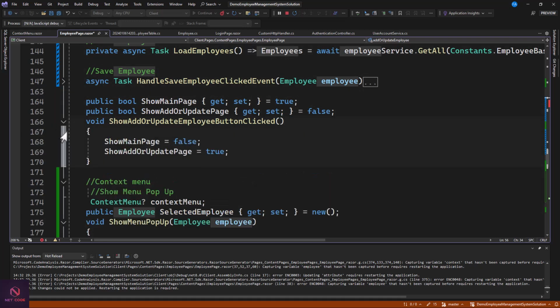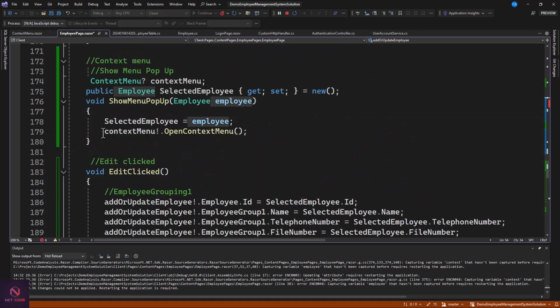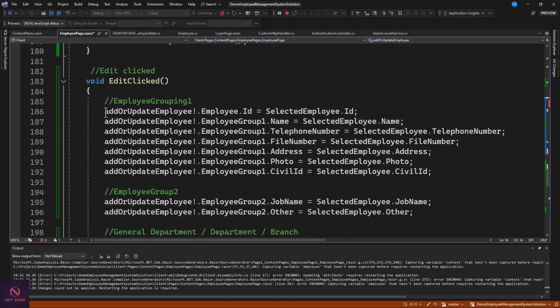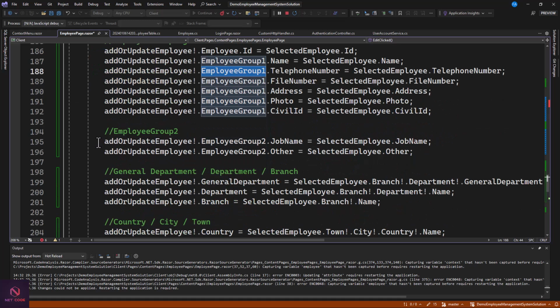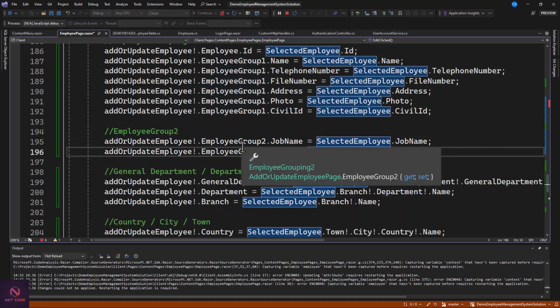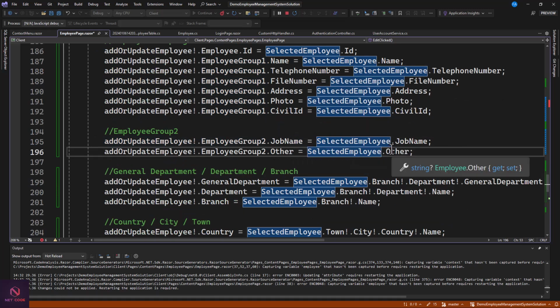Okay. So when you check this one, you can see that if I click on edit click, this employee.id, we assign to the selected ID, right? And we are doing the same until we get to the server ID. So this is group 1. Take note, this is group 1. Now we have to do the same thing to group 2. So group 2 also has job title, and on the other, we assign to this selected employee.